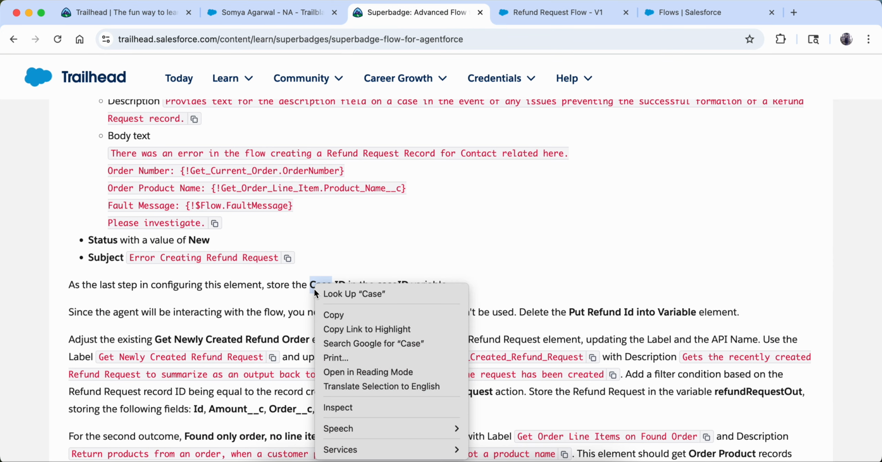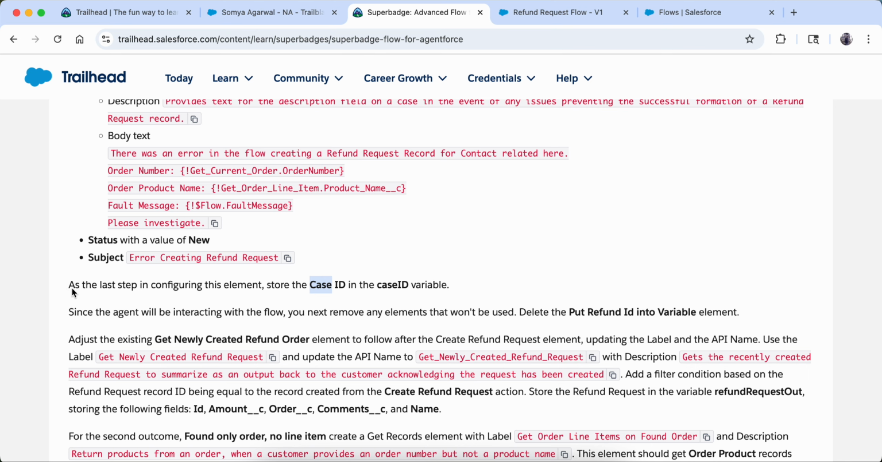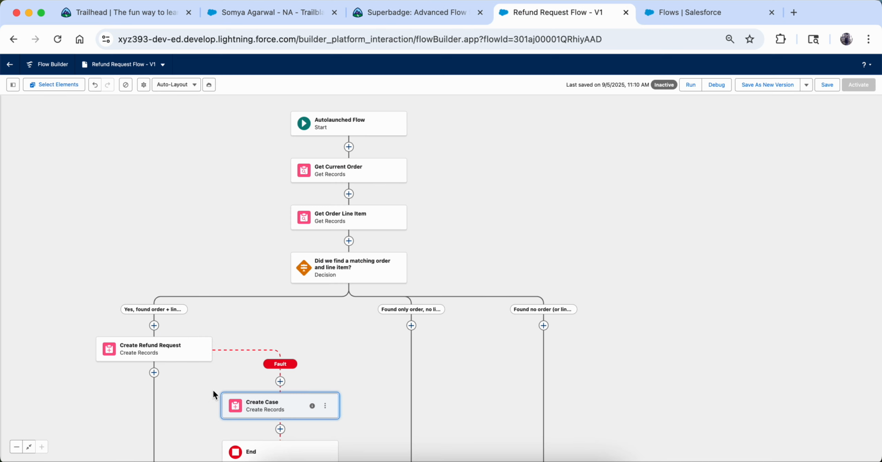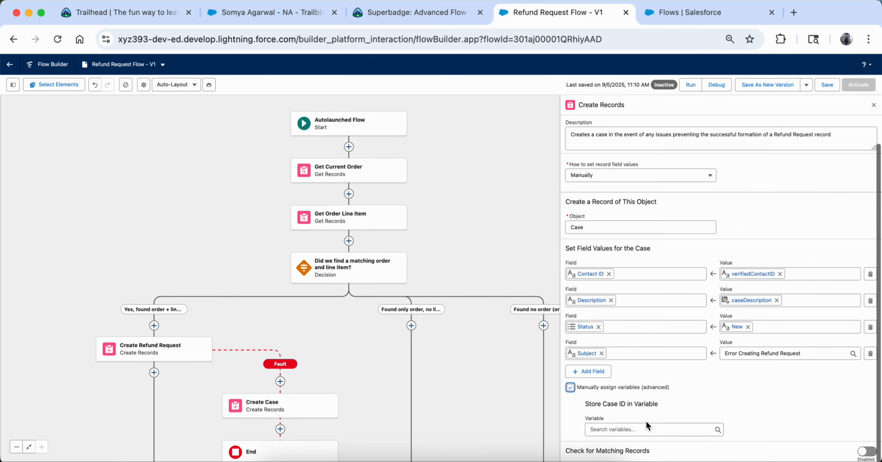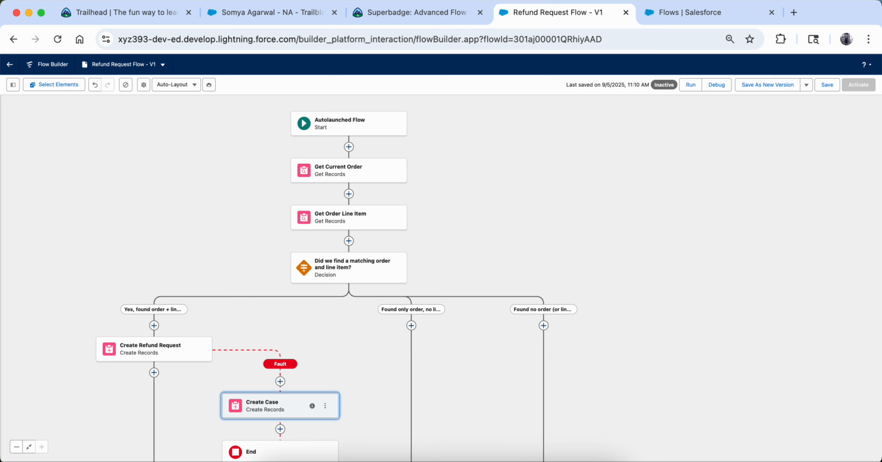So now next, they are saying one more thing at the last step, configuring: store the case ID with the case ID variable. Okay, one minute, so manually assign variables, and the case id. Okay, so this is good now. So now I am going to close it.